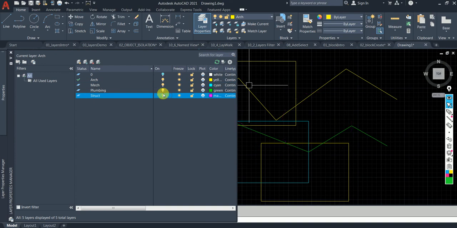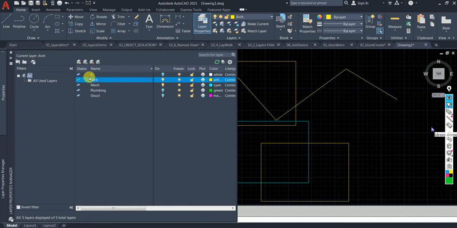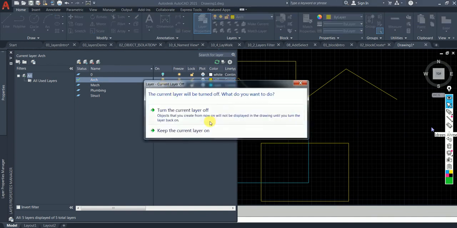This off. You will get one error. Listen, sometimes you will get an error. For example, this layer is on. If I turn off this layer, which is current, it will give me an error. It says, how come you are turning off a layer which is current? I'll give you an example.